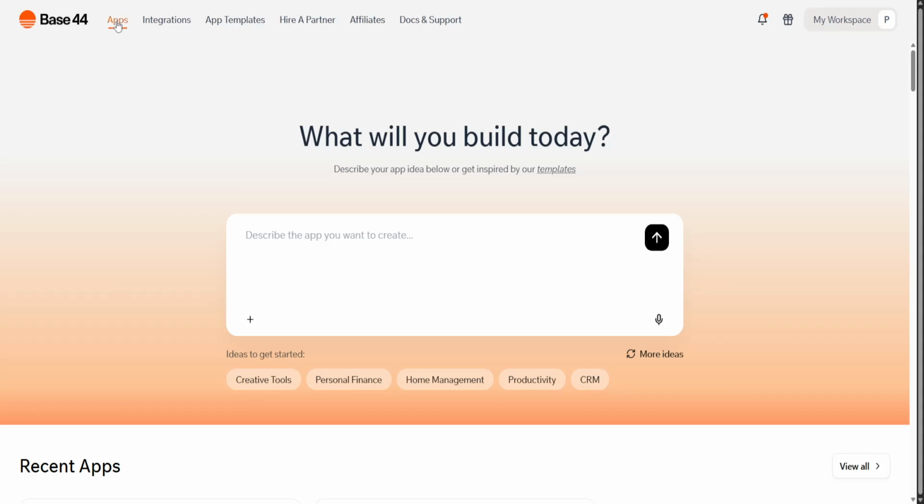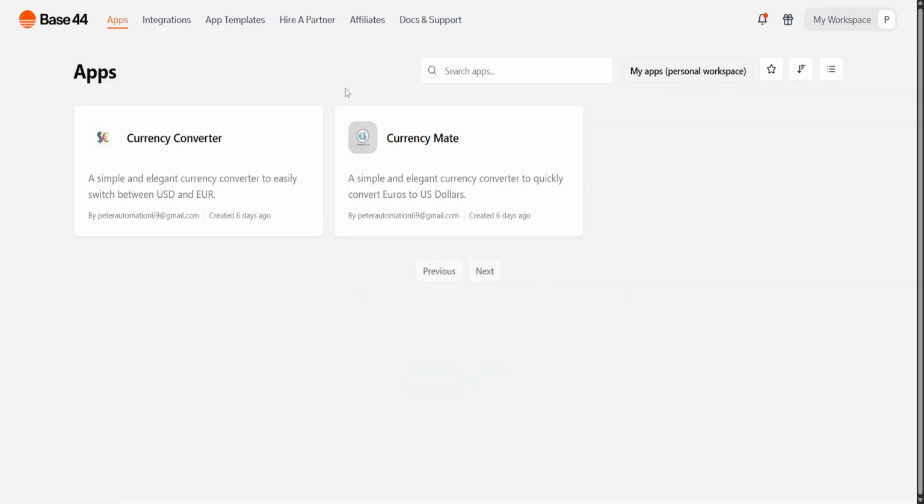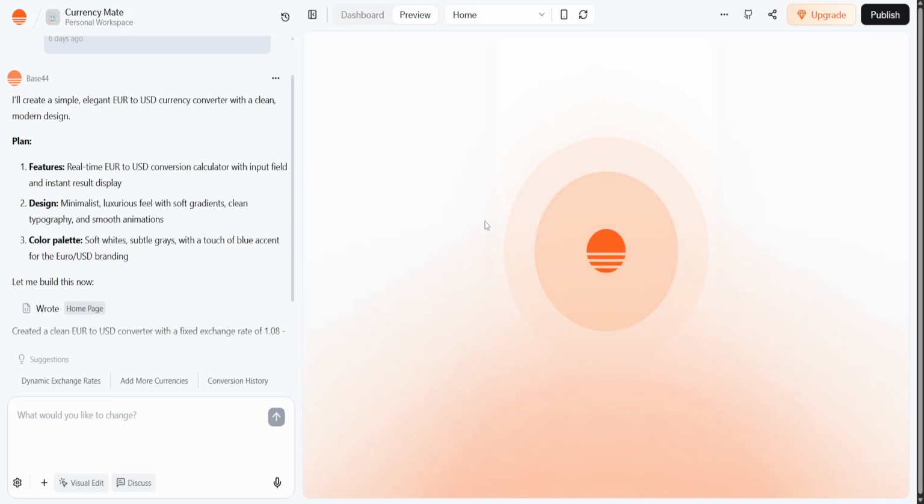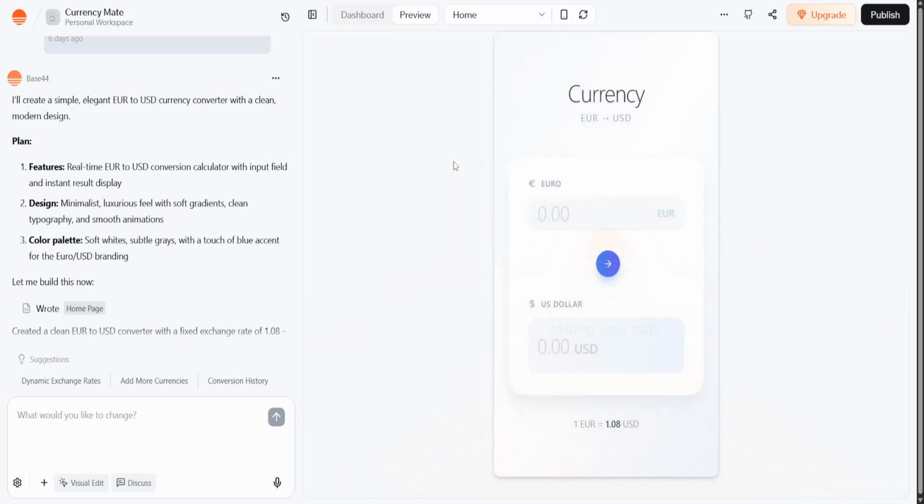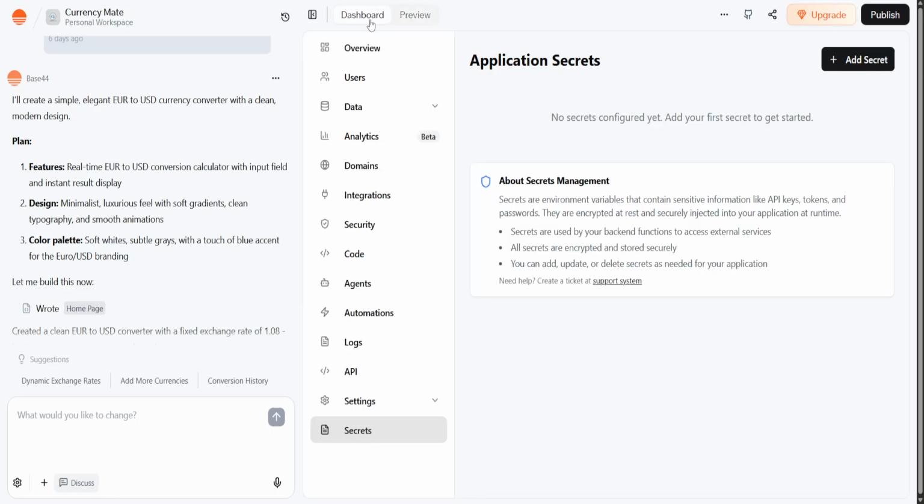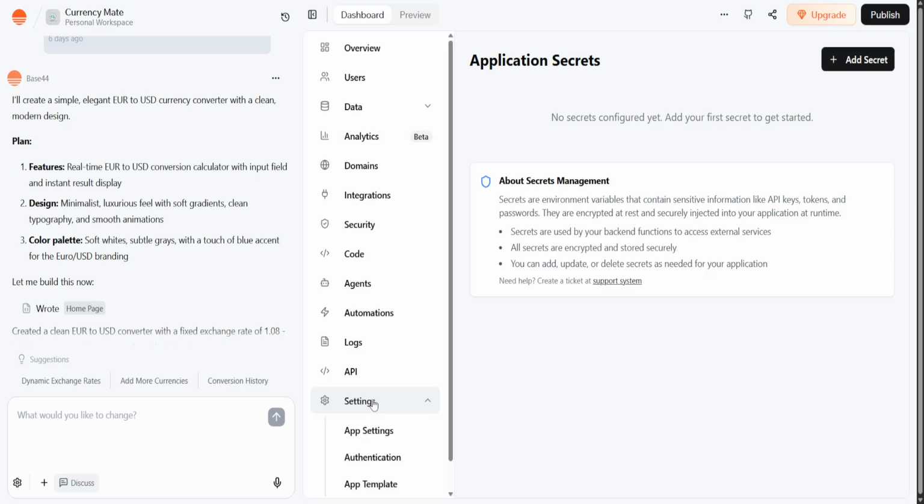Load up Base44, then click on Apps in the top left corner, and you just want to find the app or website which you want to add an API to. Once you have selected your app or website, then here at the top we want to click on Dashboard, and then you will go and select Settings.